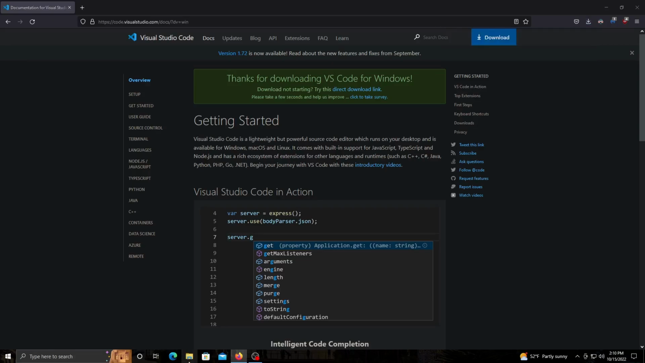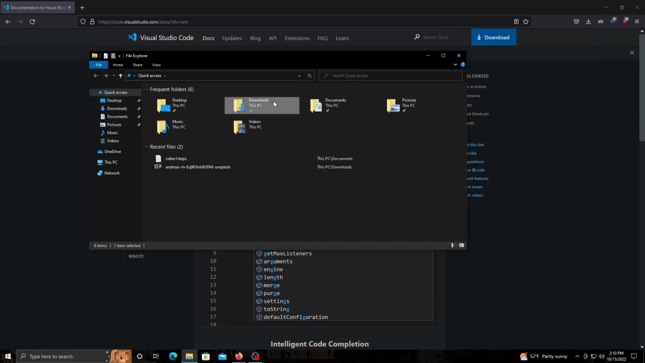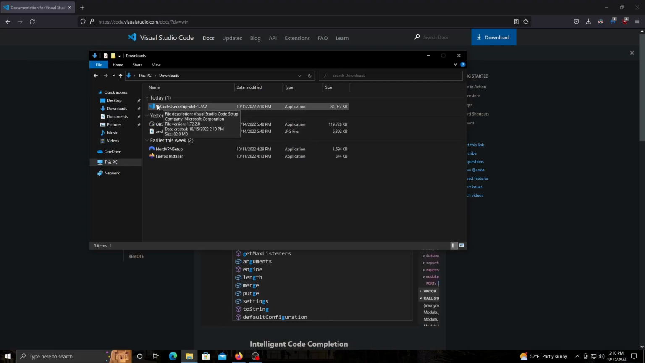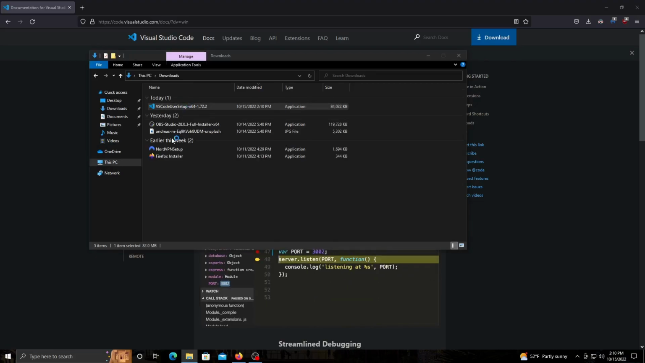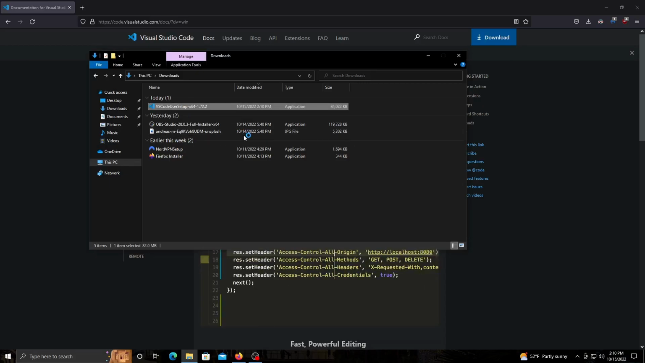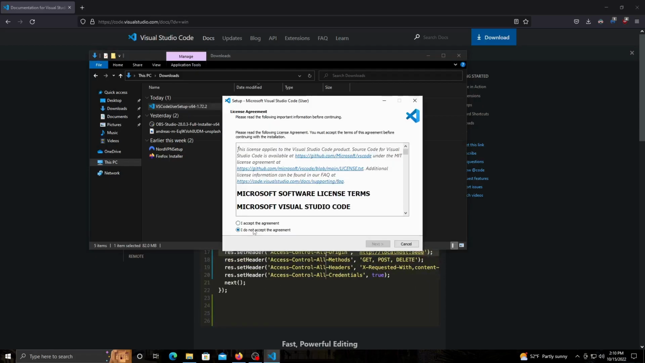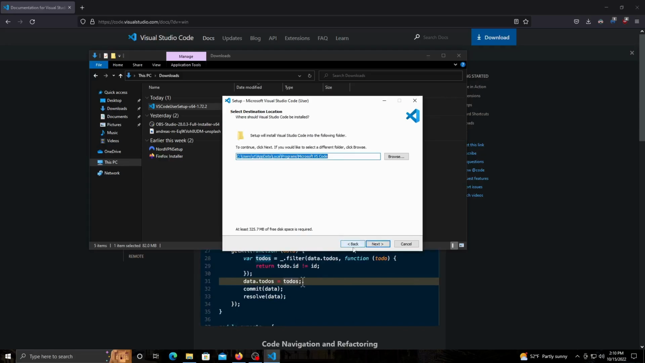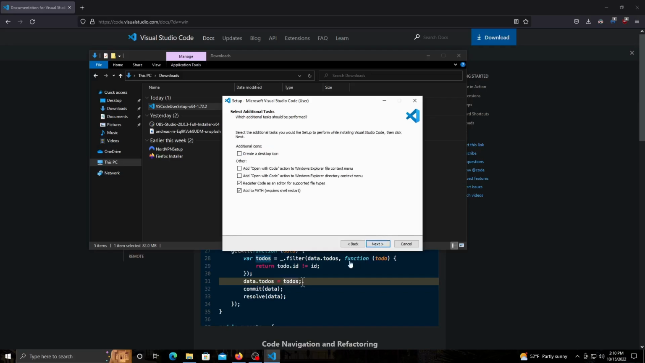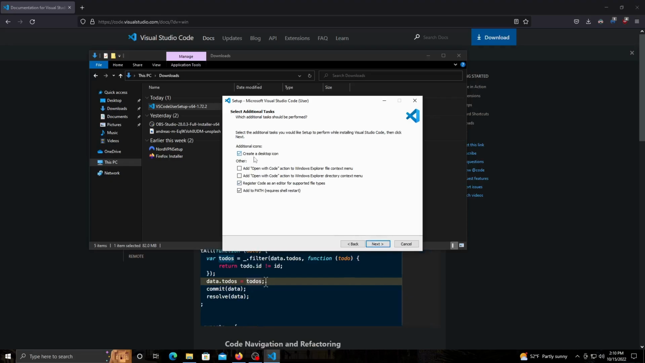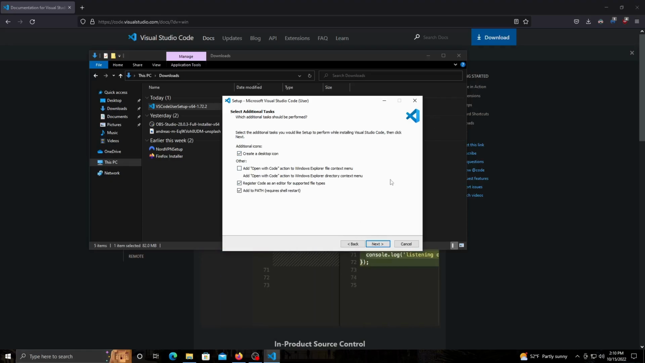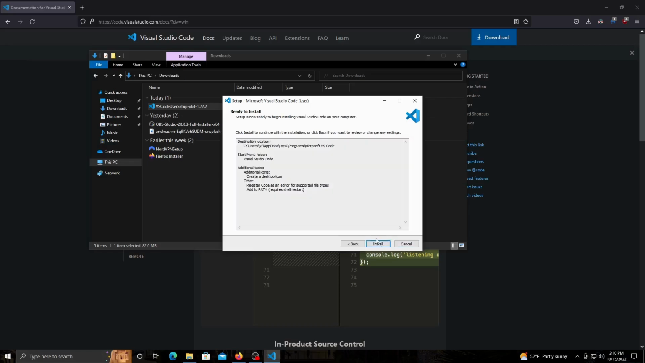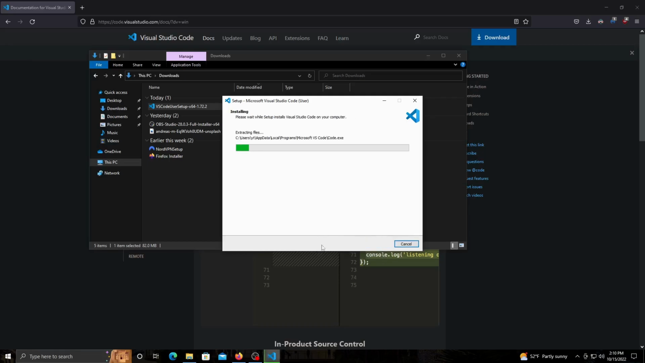Okay, let's open File Explorer, navigate to the Downloads folder, and double click on the VScode setup file. Okay, click on I accept the agreement and hit next, and click next. Click on this, create a desktop icon so that we can access the app and we don't have to search it every time. So click next and click install and give it a moment.